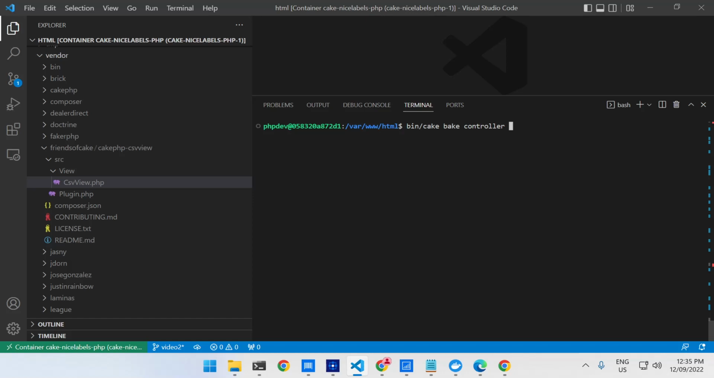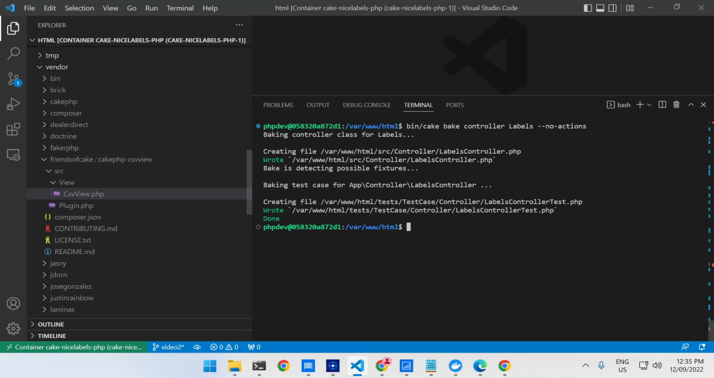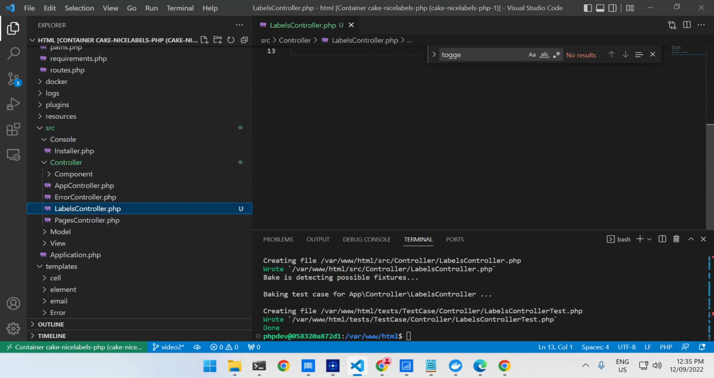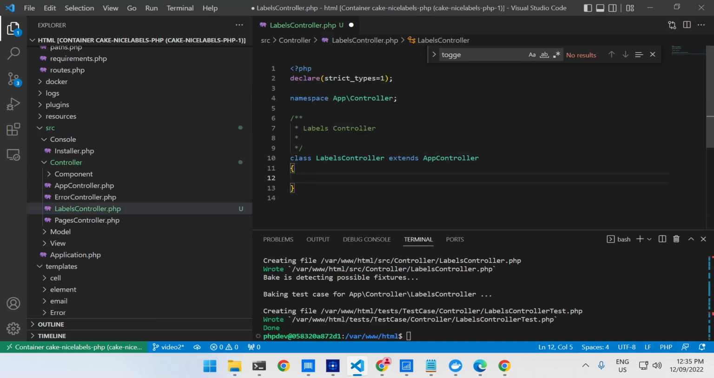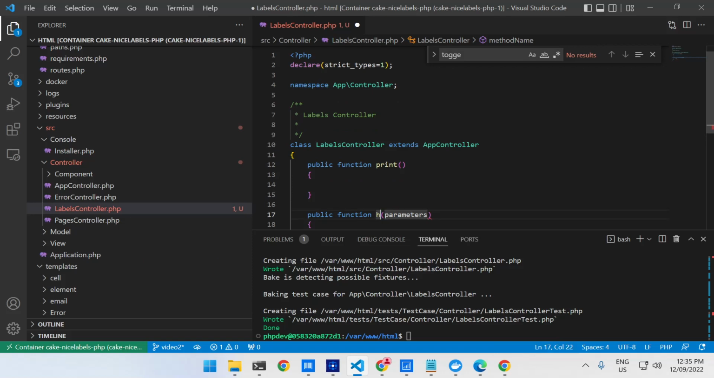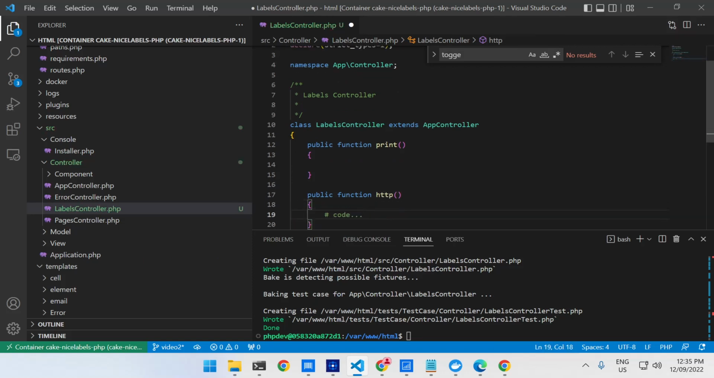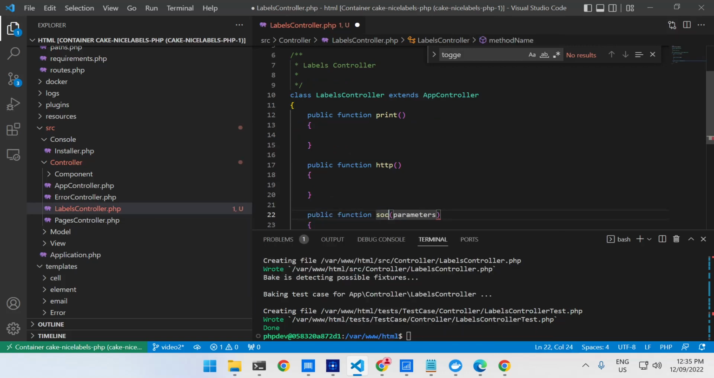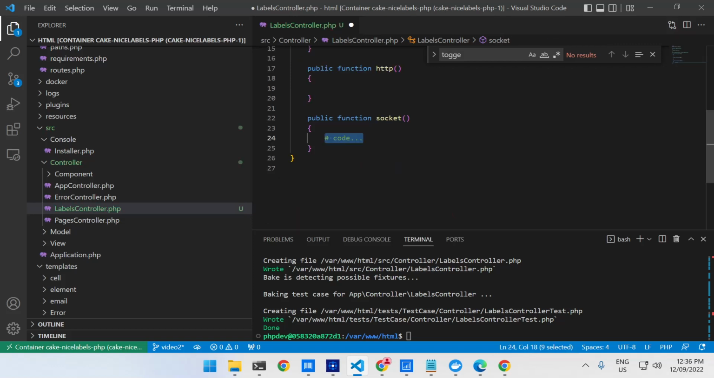So we're going to create a new controller, and because we're not using any database backend, we're just going to create it with no actions, and then we're going to specify a number of functions. So this one will be a print function where we'll trigger the print. Then we will have one function for triggering the HTTP print, and then we'll have one for doing a socket print to the third-party system.